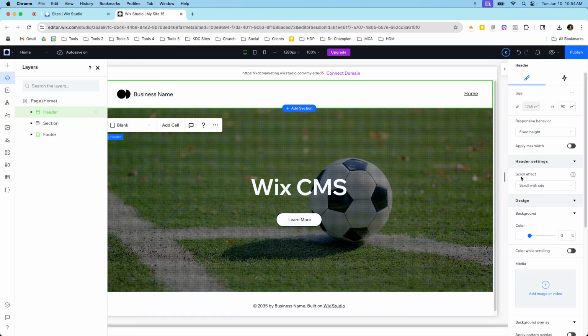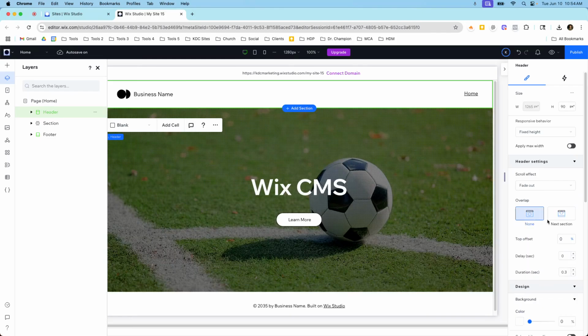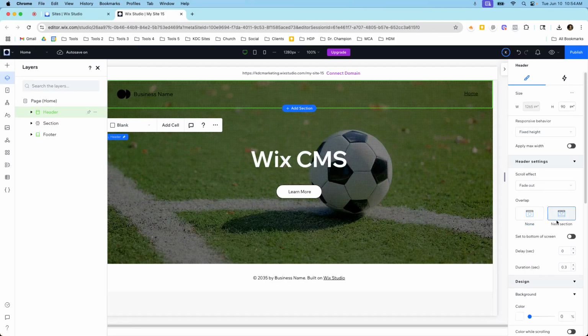So you click on the header. Scroll effect, you have to change this to one of these three, and then you have to apply the next section, and that's where the overlap happens and the blending happens between those two sections, the header and the hero.